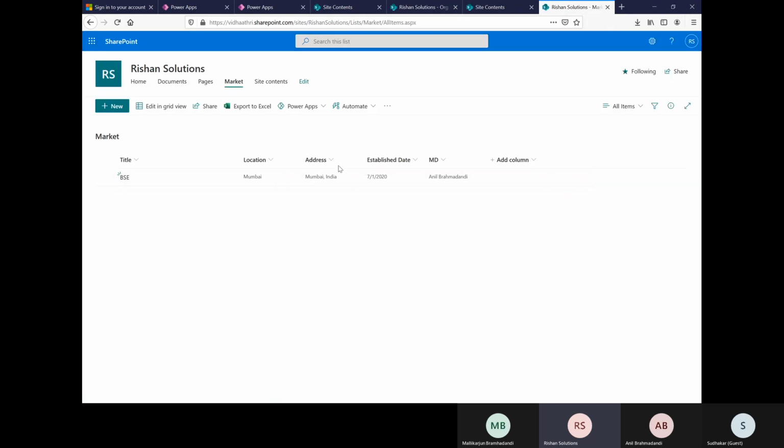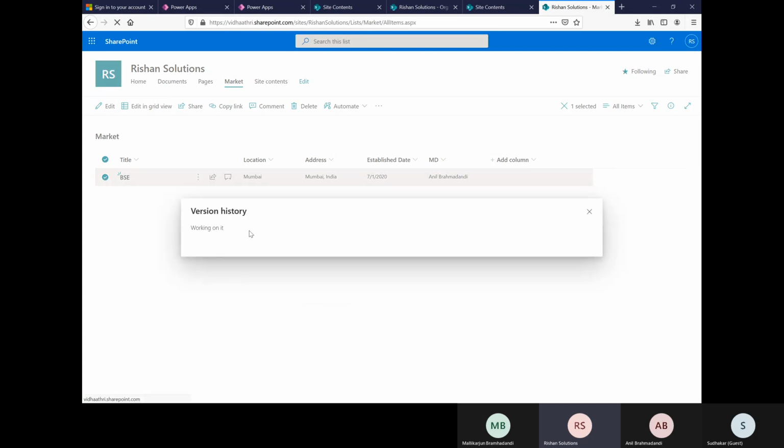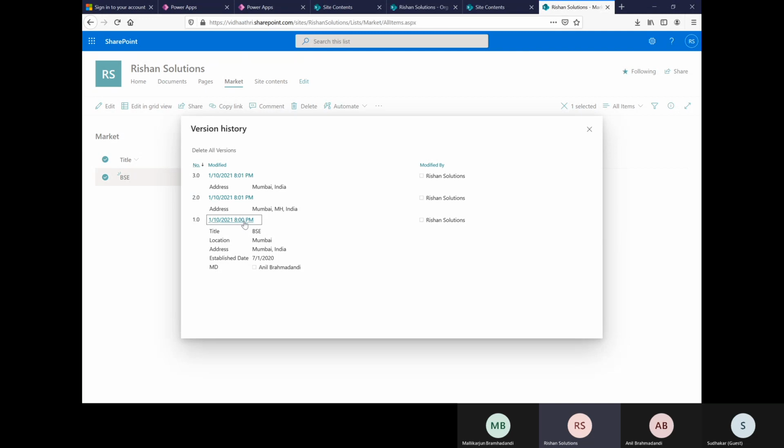Now you can see this is how versioning works. If you have 50, 60, 70 columns, and people modify the data, but I don't want to keep the edits which were done by somebody, and I want to come back to my version, I can do that from version history. Click this, go back to version history. You can see everything, and whichever version you want, you can click and restore.